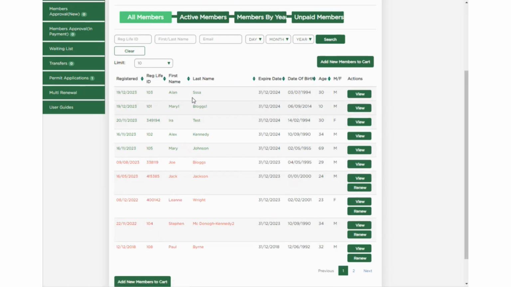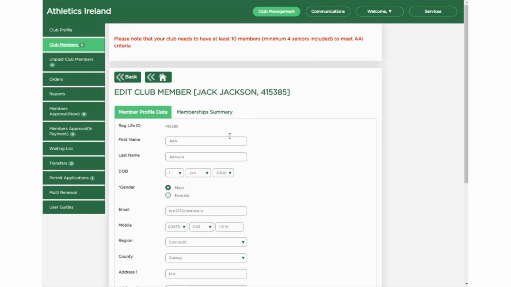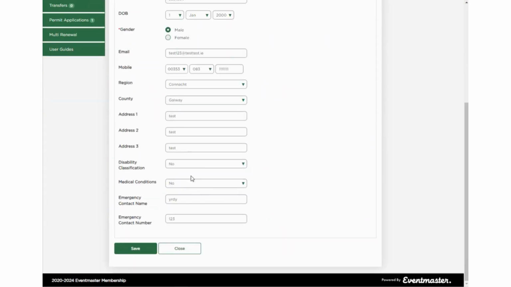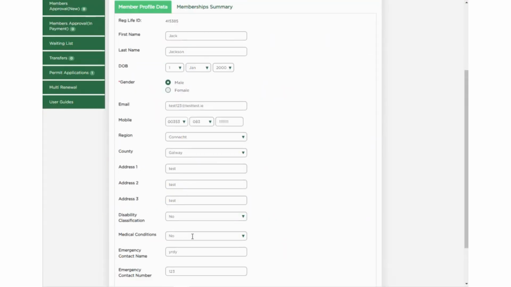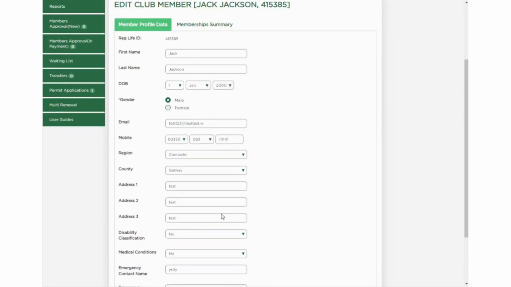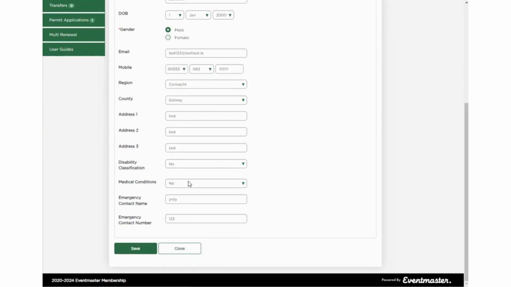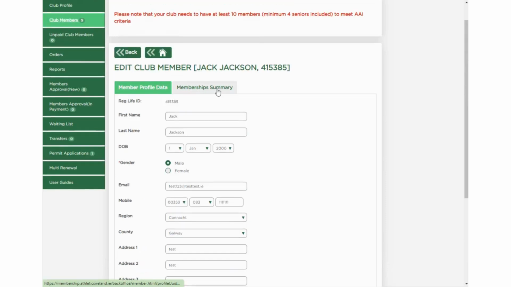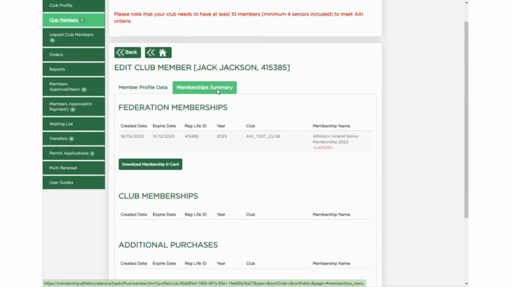And for any existing members as well, the view button essentially just lets you edit any information. I think we find that as well for even any juvenile members, they want to change their medical conditions or emergency contact information. You have full access to do this in here as well.